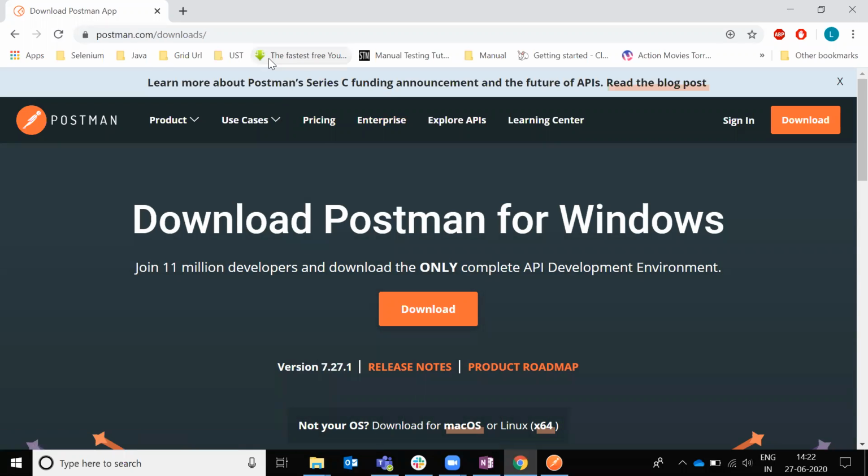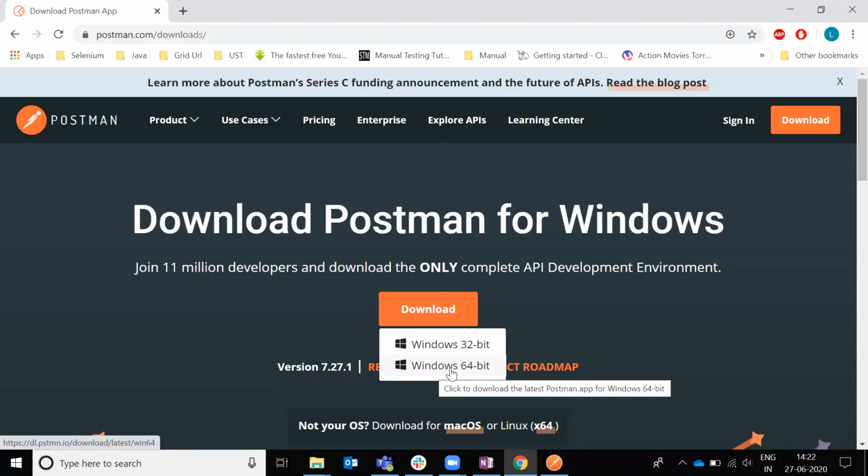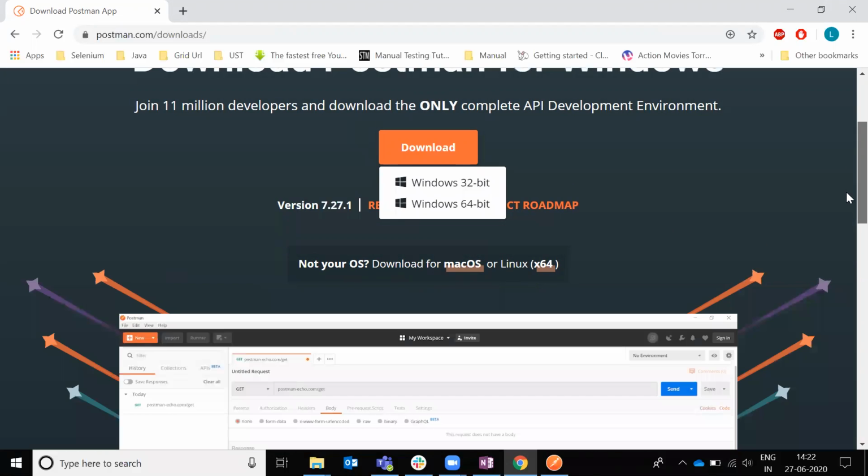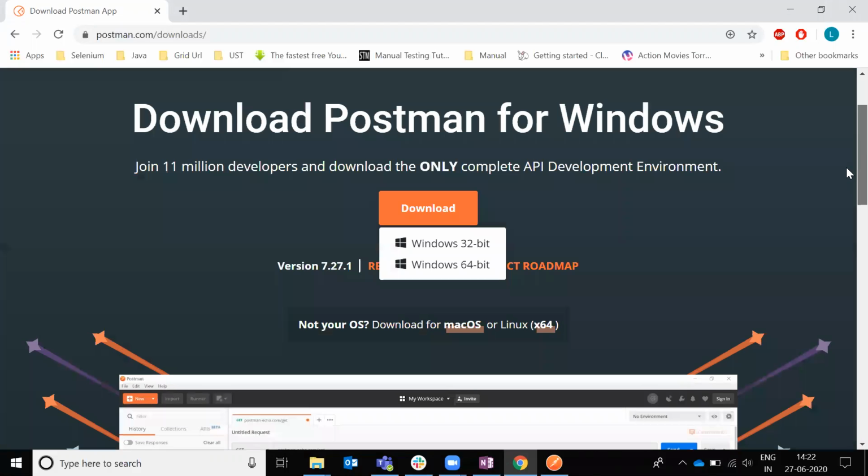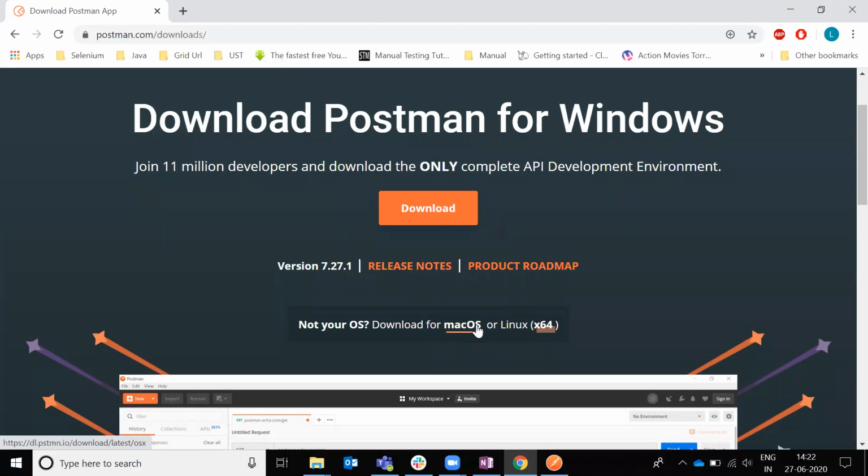In this website, you will be able to see the download option. You can download based on the operating system you have, 64-bit or 32-bit. If you are on Mac or other systems, you can go for the Mac release. If you click Mac, you will be able to see the 64-bit exe. It will download to your local system.